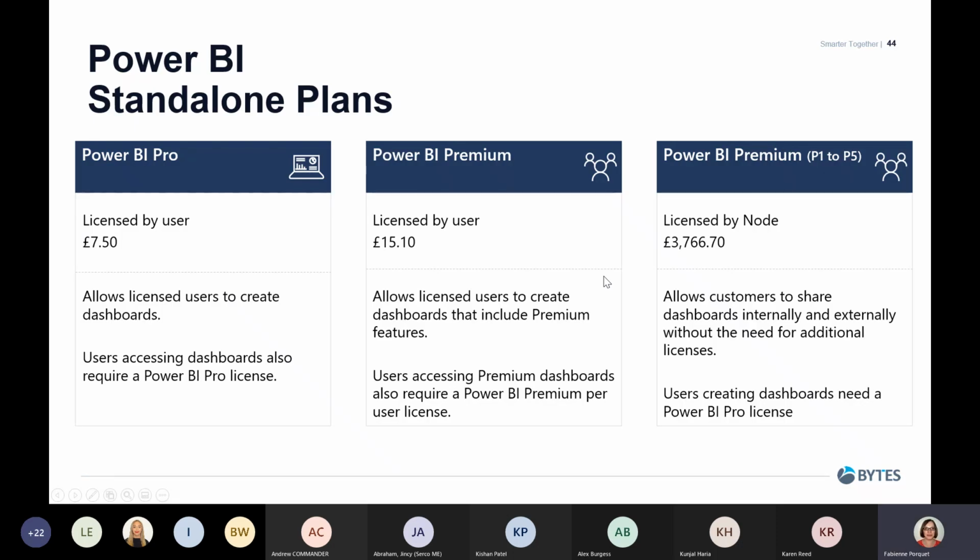So we have two main types of Power BI plans. We have Power BI Pro, licensed per user, and it allows a licensed user to create dashboards. Any user who wants to see those dashboards will also need to have a Power BI Pro license. You also have available Power BI Premium per user. It is licensed in the same way, but it just gives you more features, for example, higher refresh rates and paginated reports. Any user accessing dashboards with the premium features will also need a Power BI Premium per user license.